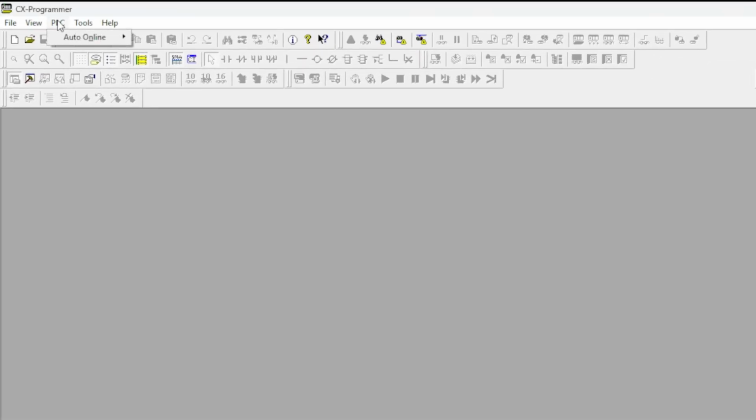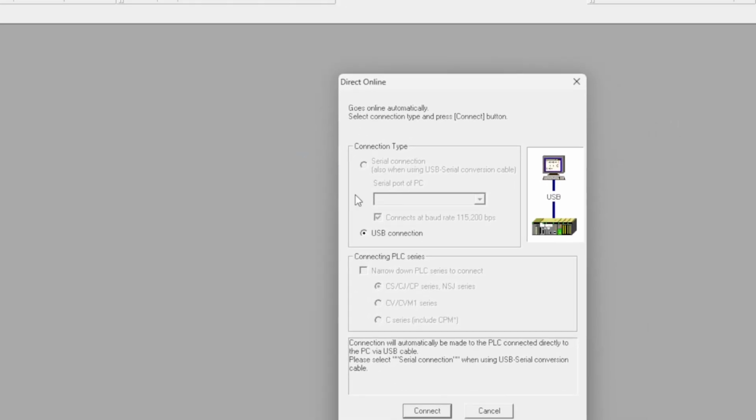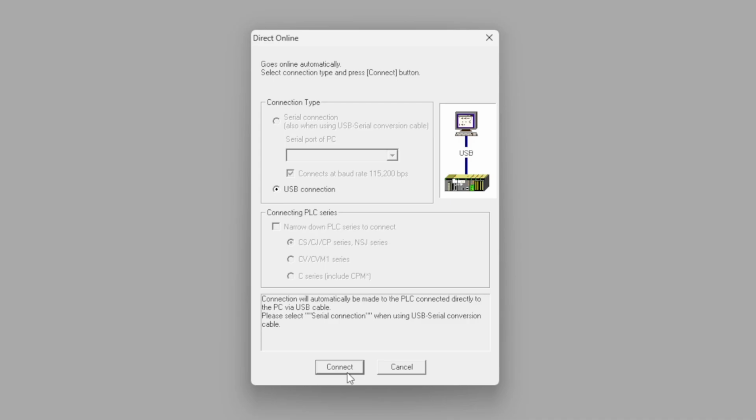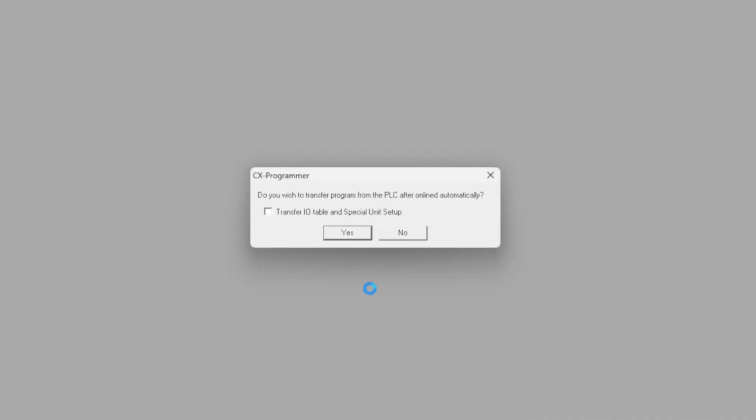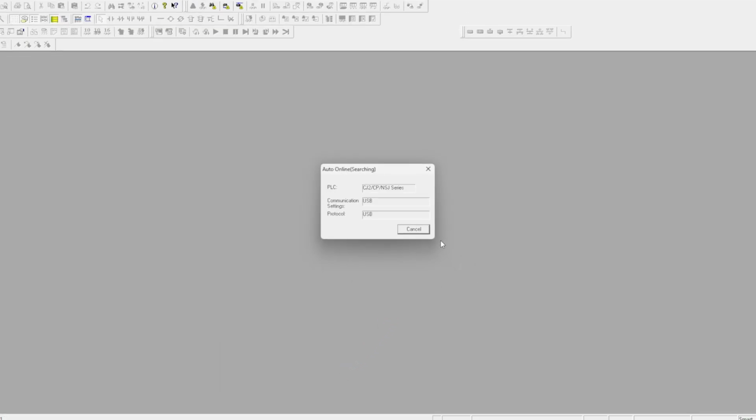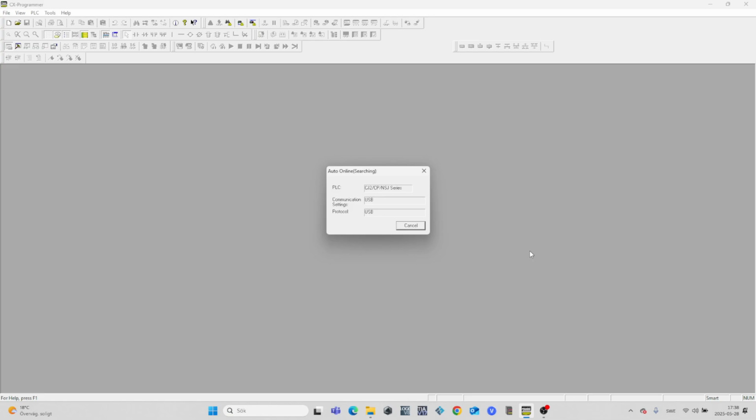First we need to click on the PLC tab, then under the Auto Online tab we want to click on Direct Online. Then we click on Connect and then Yes. Now the program with all its hardware settings and programming blocks are loaded to the software.